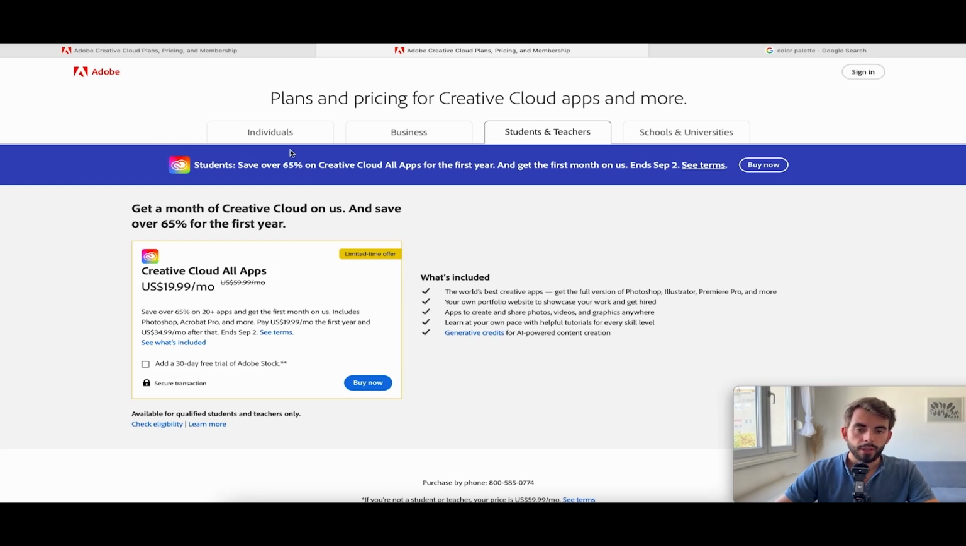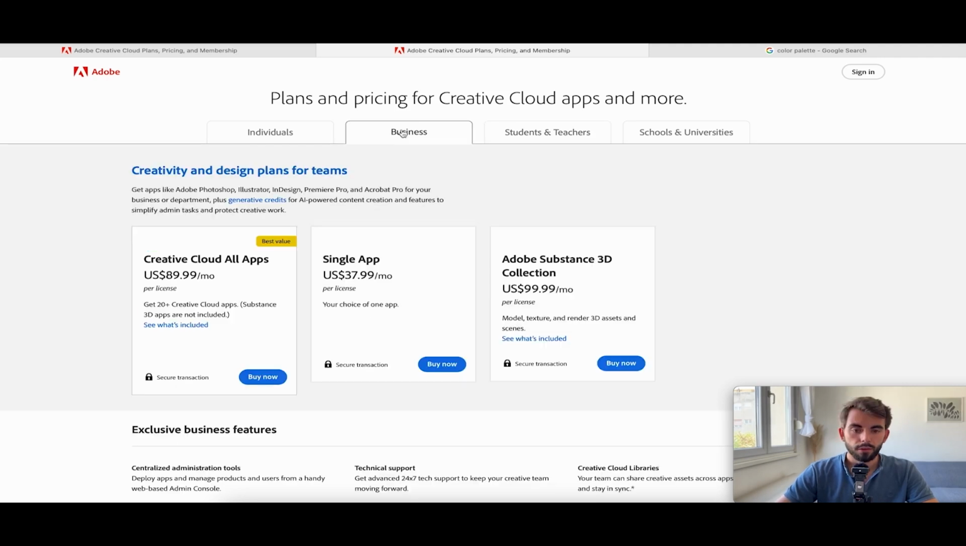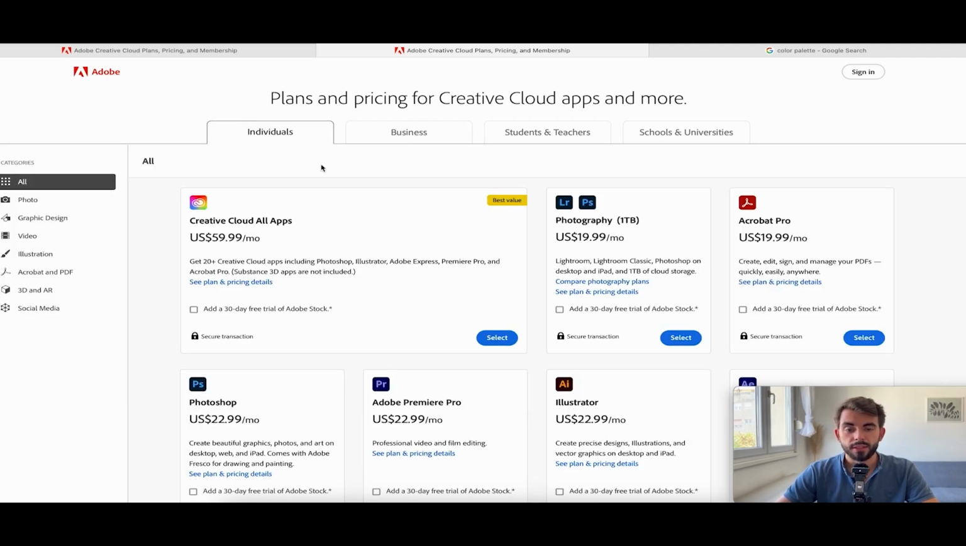Whether you are an individual, a business or a student, they have different offers. So for students, they offer everything for $20 per month, which is indeed a great offer. However, I think you have to verify it with your student email. For business, it's a bit more expensive. Since most of you are individuals, this is what we need to focus on.